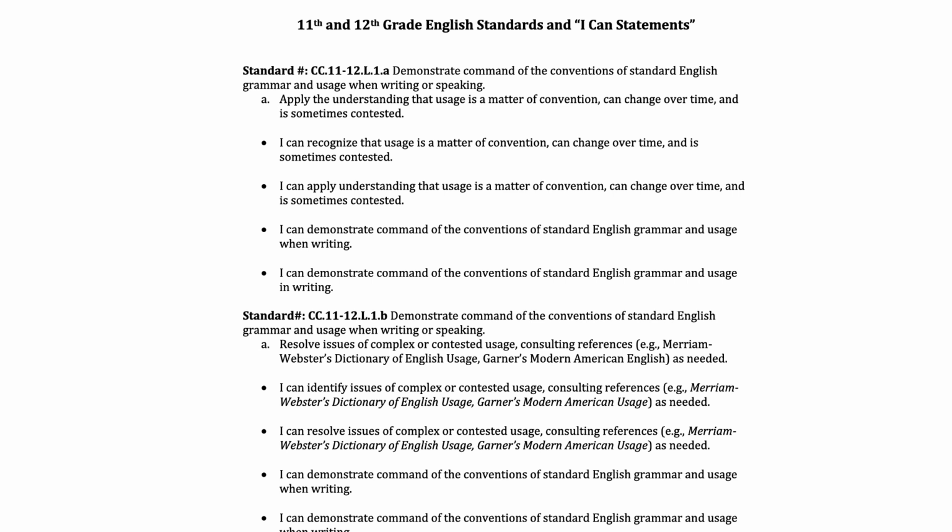These I can statements are developed by the teachers. This is done in a professional learning community. You look at your standard, you deconstruct it, and then you create these levels of I can statements.